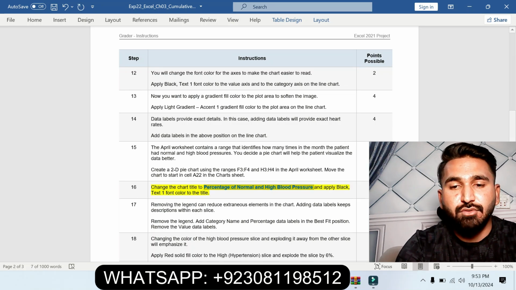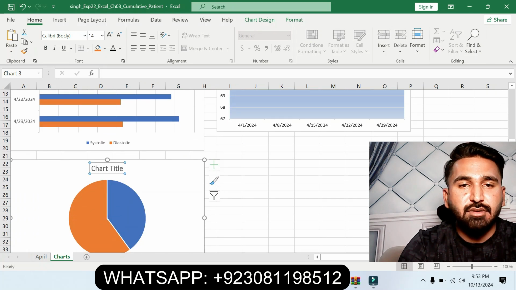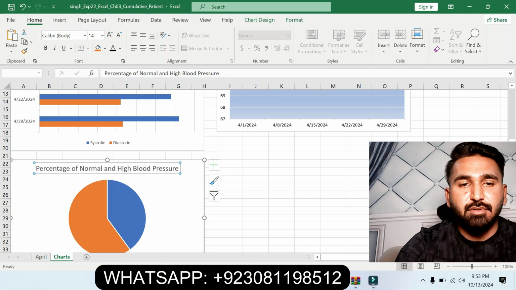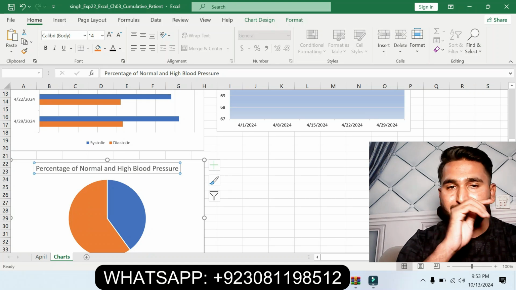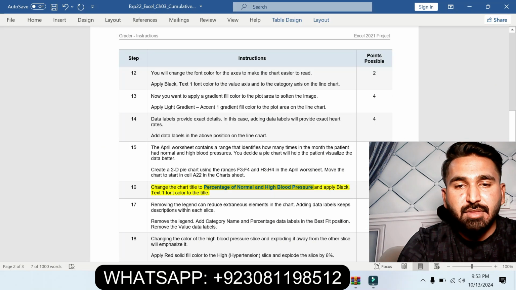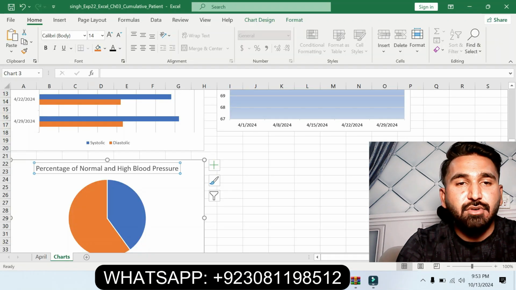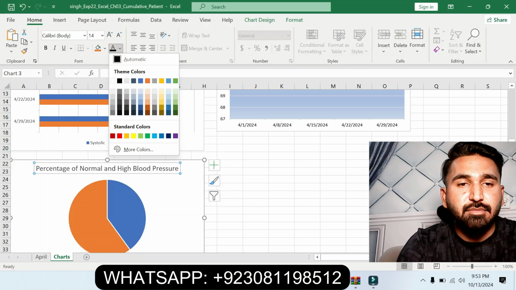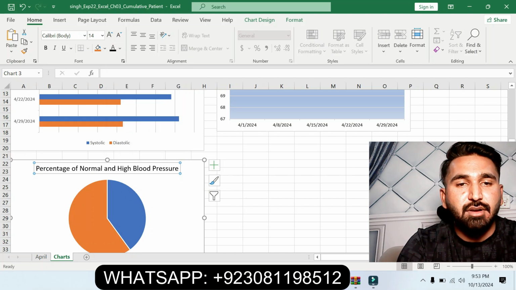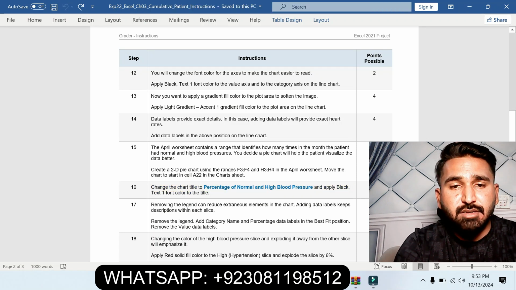Okay, go to the Excel workbook and click on the chart title. Here is the chart title. Type it in the formula bar and press Tab. Okay, and apply black text one font color to the title. Here is black text one font color. Okay, step 16 is completed.